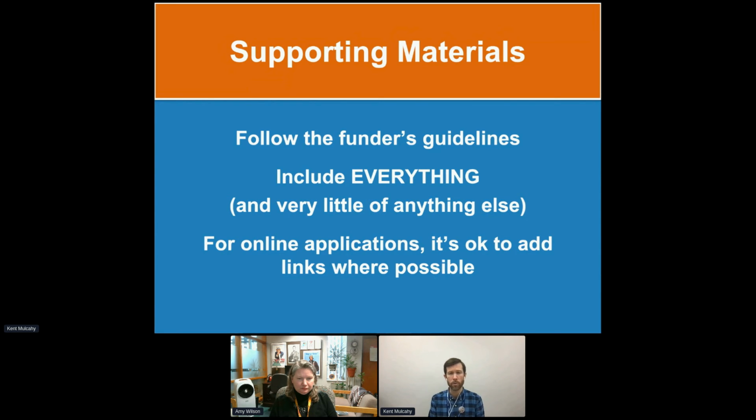And as you see on your screen, it says include everything and very little else. I would change that to include everything and nothing else. I like to put it this way. If a funder asks for 10 things, they want 10 things. So don't send them 9.7 things and don't send them 10.2 things. If you send something that a funder didn't ask for, normally they're just going to throw it away.